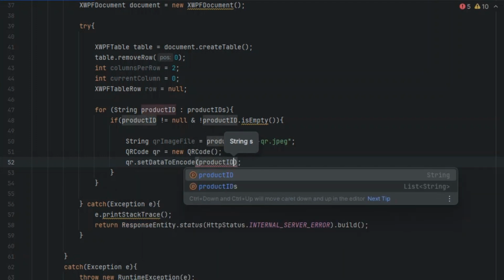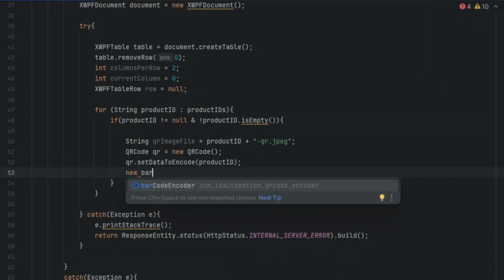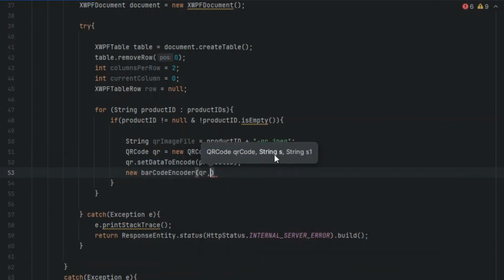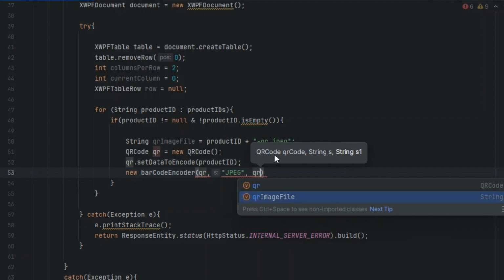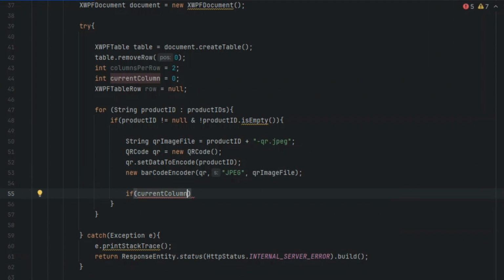Let's set the encoded data to our product ID. This step ensures the QR code is customized with the correct data for our barcode generation. Next, we call on the barcode encoder class to create and save the QR code as a JPEG file. We pass in the QR code object, the image type, and the predefined file name.